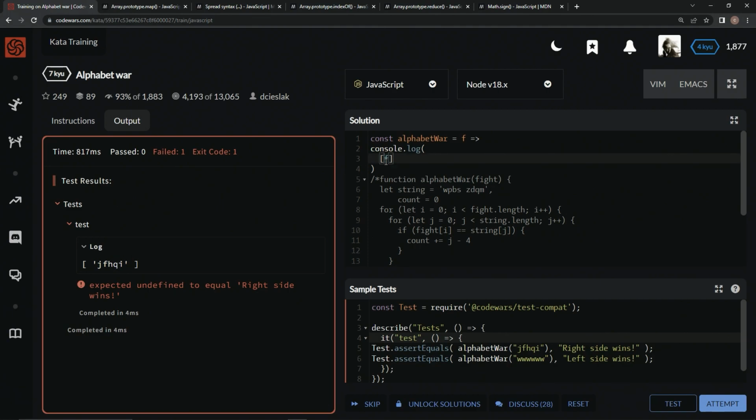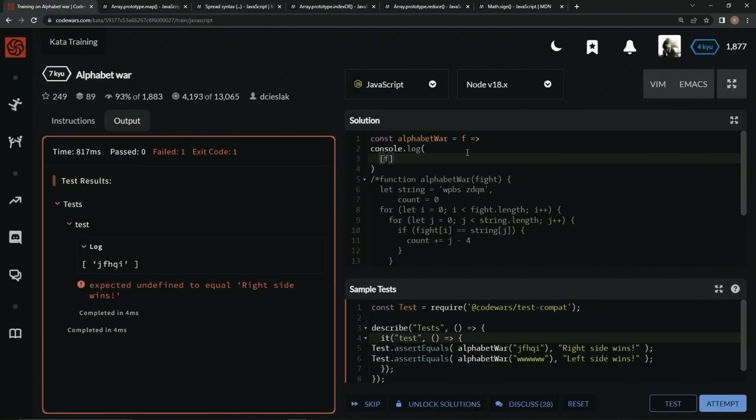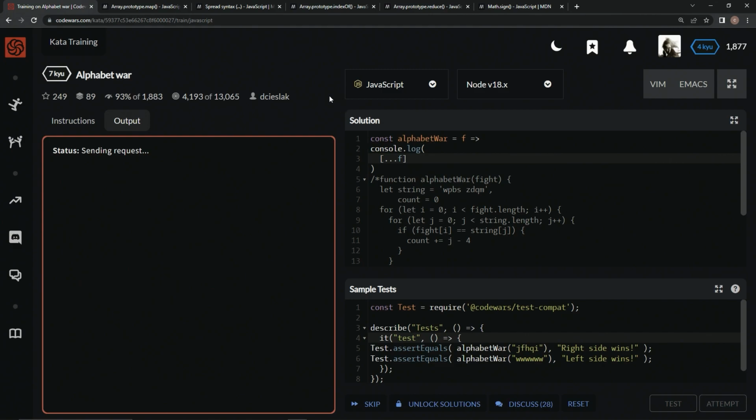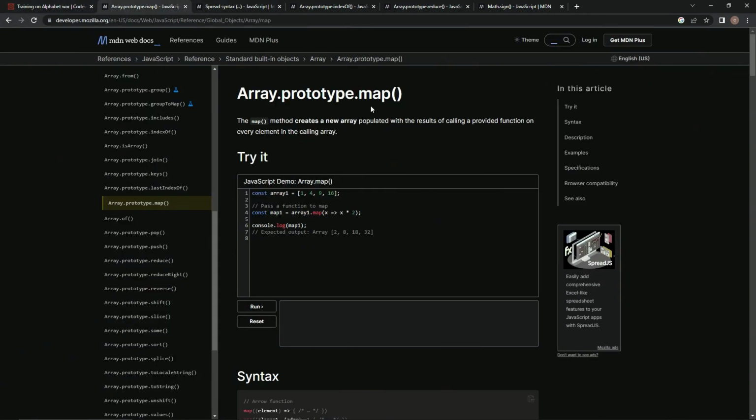So for this, we can make an array literal by using a spread syntax, which allows an iterable such as an array or string to be expanded in places where zero or more arguments or elements for array literals are expected, all right? So we'll come over here to the F and say ... in front of it, test it out. And look at that, now we've got this right here. Now we can check each one of these kind of like we did down here. So let's use the map method, .map. And if you don't know about the map method, let's come back over here again. It just, like I said before, creates a new array populated with the results of calling a provided function on every element in the calling array.